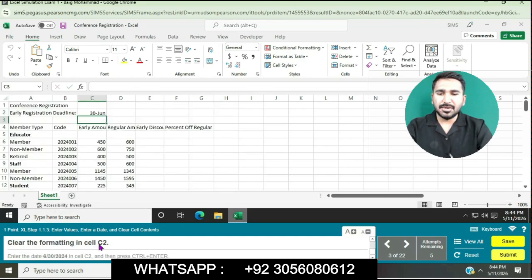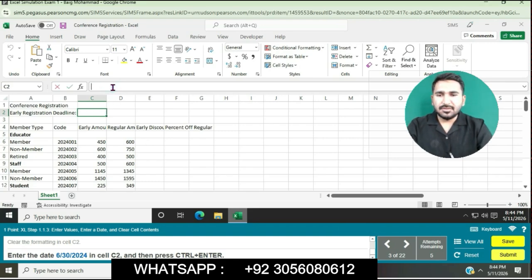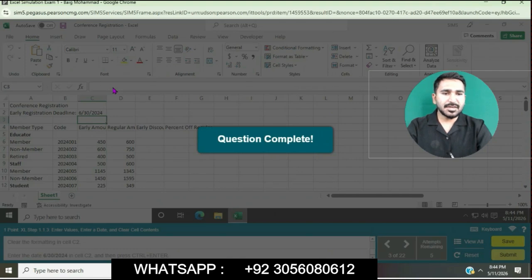Clear the formatting in cell C2. We will click on cell C2 and go to the Home tab. In the Editing group, click on the Clear button and choose Clear Formats. Enter the date 6/30/2024 in cell C2 and then press Ctrl plus Enter. Click on cell C2 and enter the date 6/30/2024. The question is completed now.